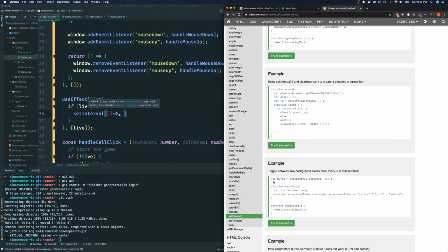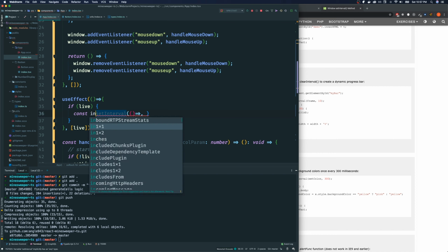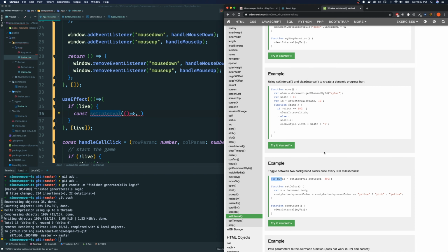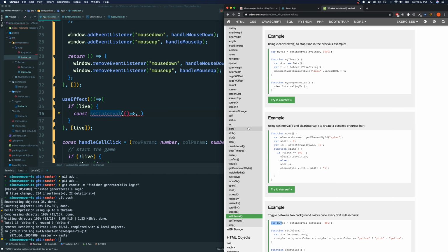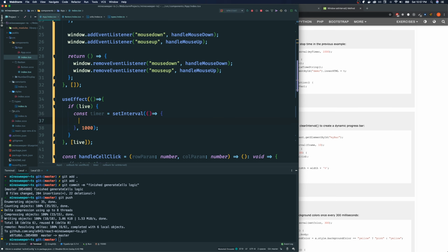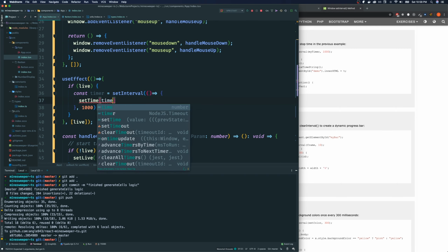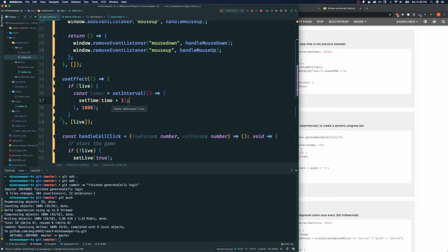All right, so what do we do? We put it in a variable, and then we do something. So we gotta first put this set interval as a variable. So what should we call it? What do they call it? My variable? No, that's not a good name. I'm just gonna call it timer. And it will run every 1,000 milliseconds. And what it will do every 1,000 milliseconds is set time to time plus 1, like so.